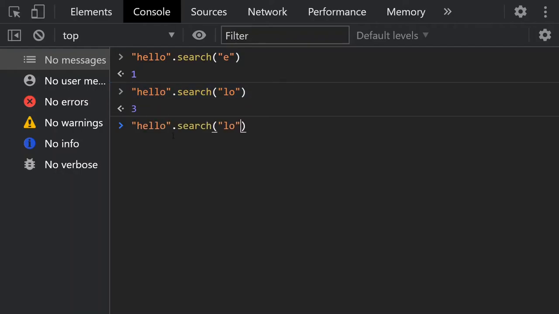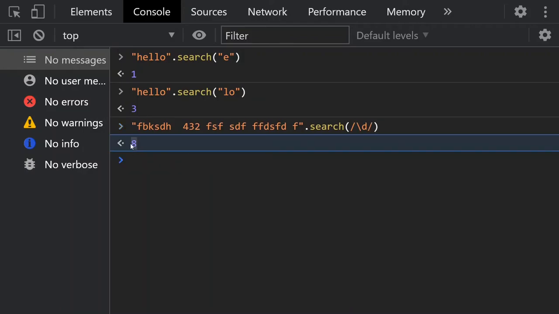Now this parameter can also be a regular expression. So let's say I had a string where I'm not sure where the numbers are in the string, but we know that there are some numbers in the string. We can say .search and then say \d, and this will tell me that the first digit occurs at index 8 within the string. Search will only give me the first match. It does not keep searching for further matches after the first one.